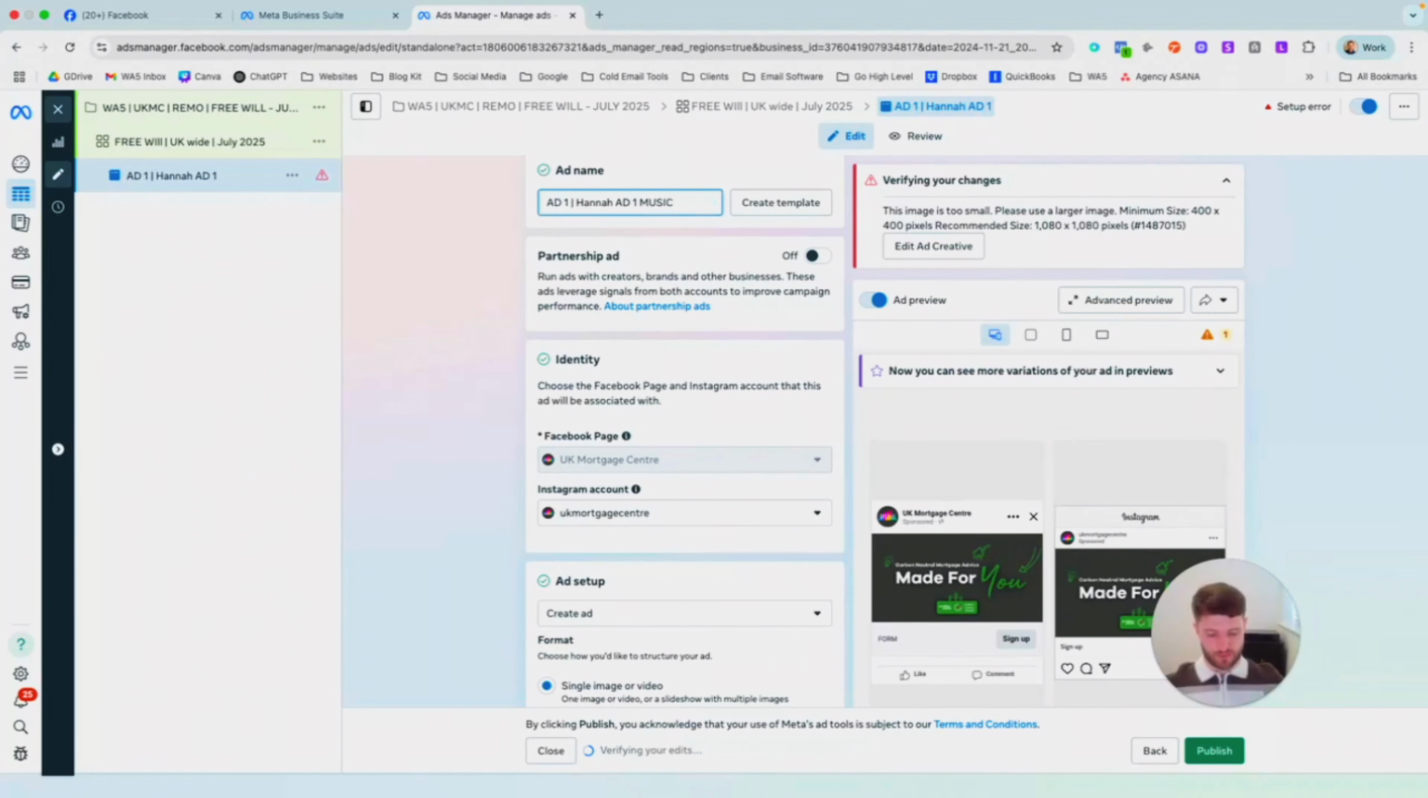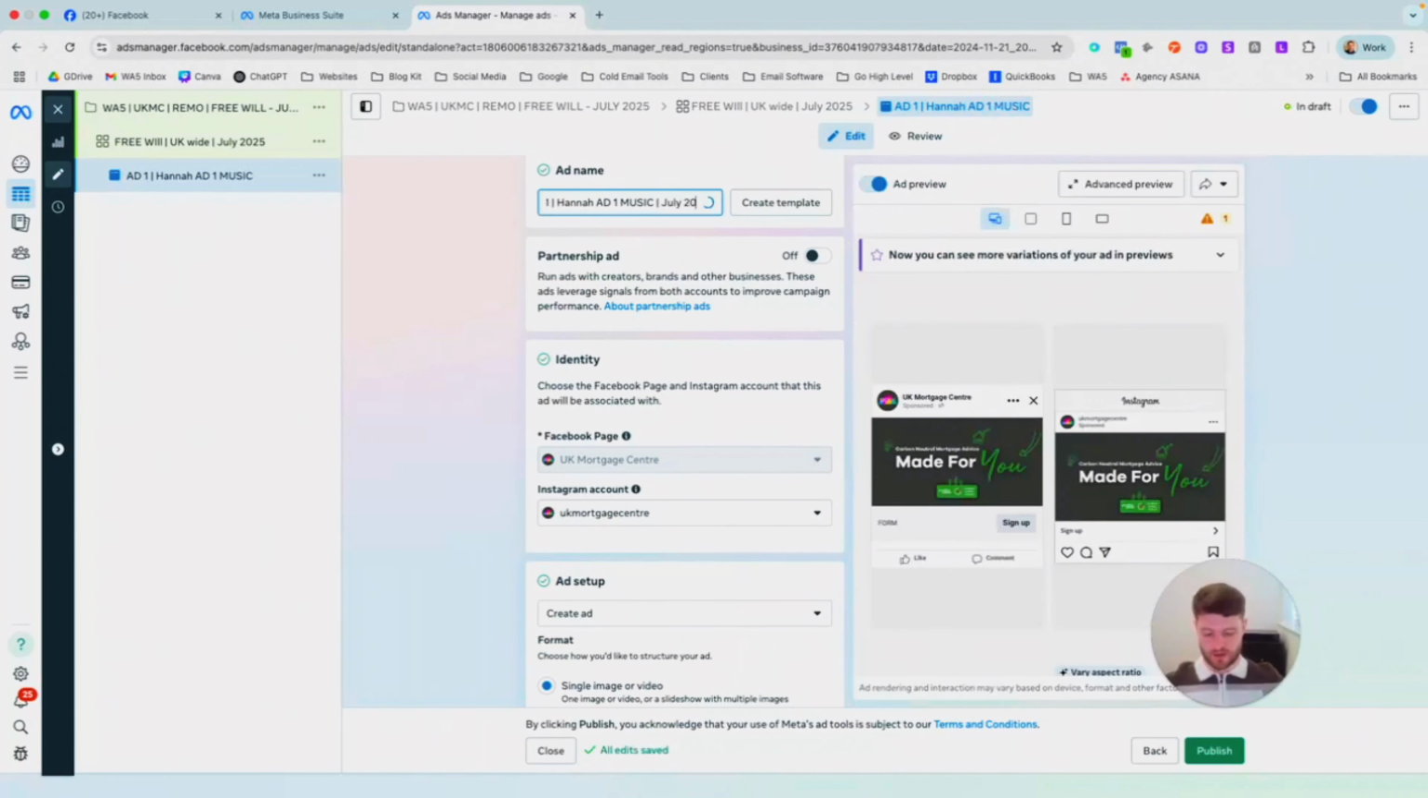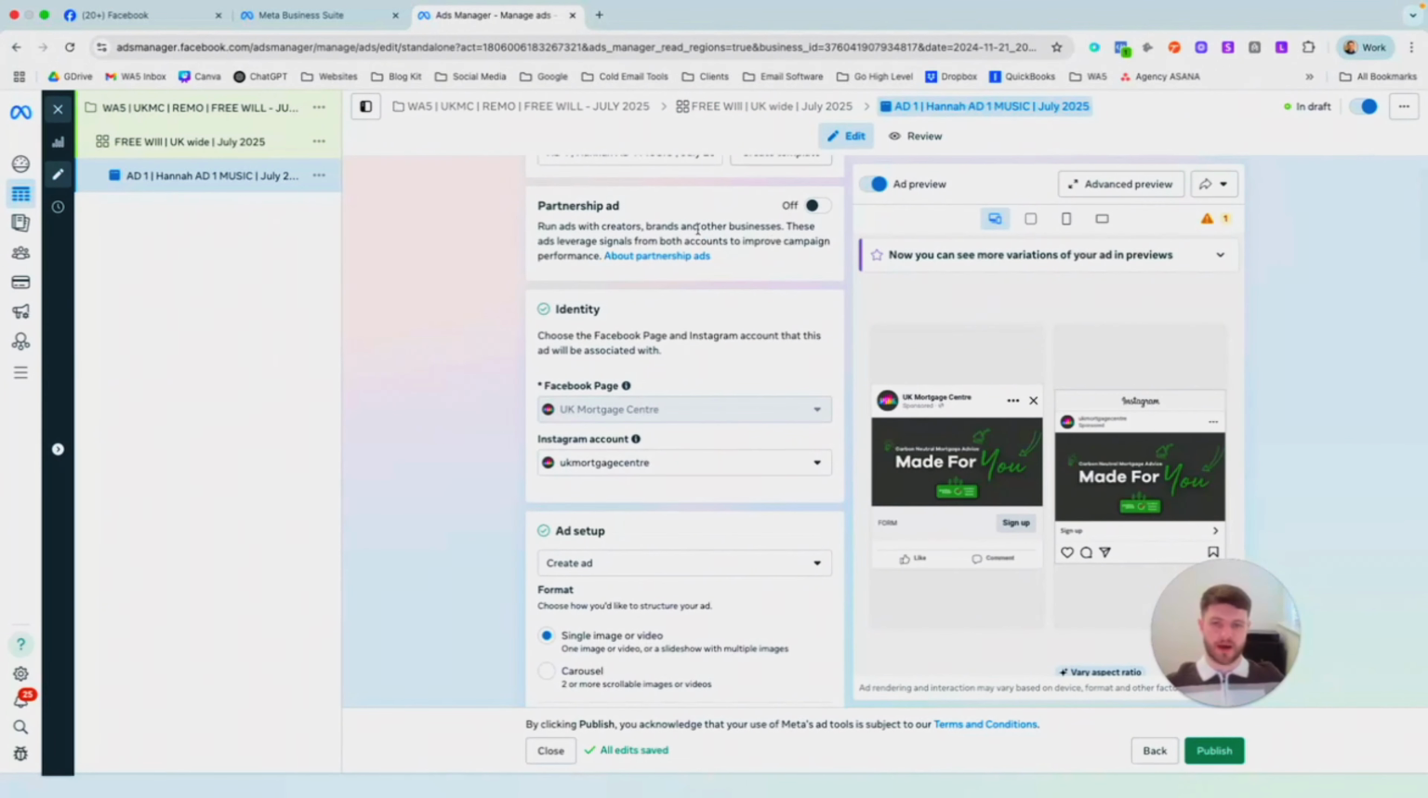And I would probably give it a little date as well, just so we know when it was launched. So next, partnership ad. We don't need to do that. We're not partnering with anyone here.